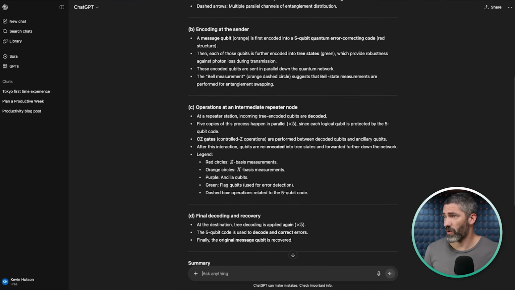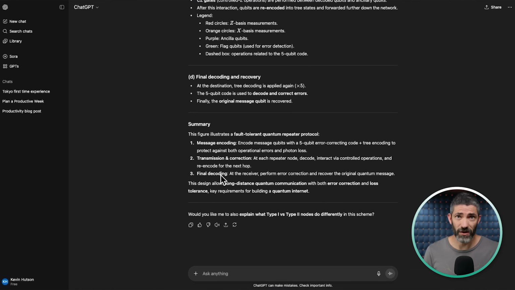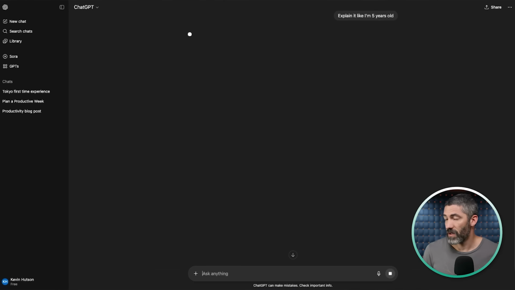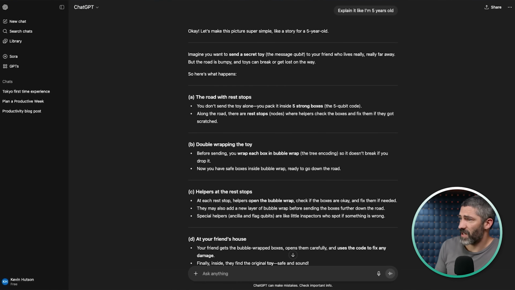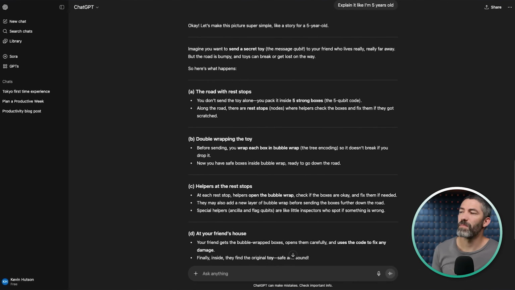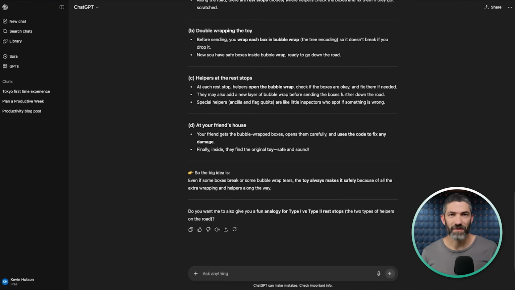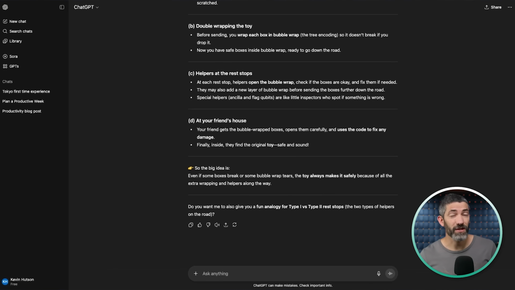That is incredible, it could understand that. But it is still pretty advanced. A great way to simplify things, I can say, explain it like I'm 5 years old. Now it's got an analogy about sending a secret toy far away across a bumpy road. Suddenly it is much easier to understand. Then after digesting it that way, I could go back to the deeper explanation and understand that easier.